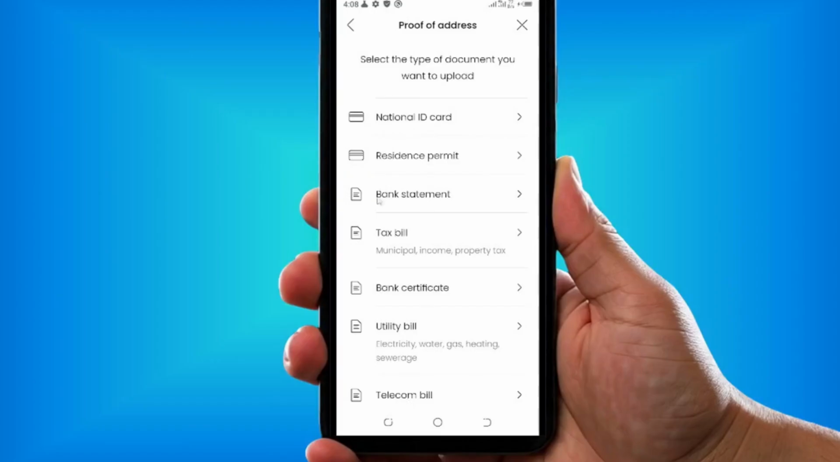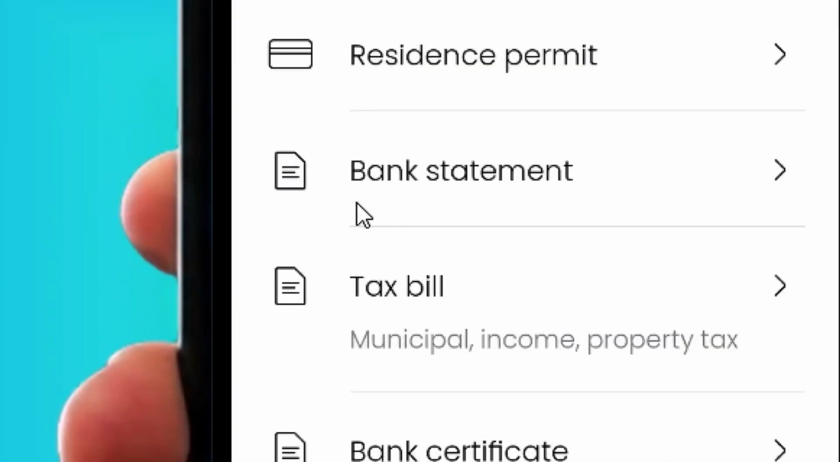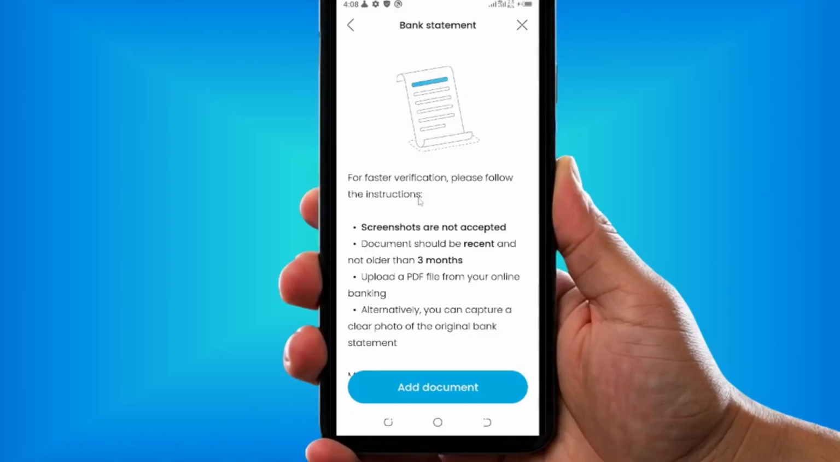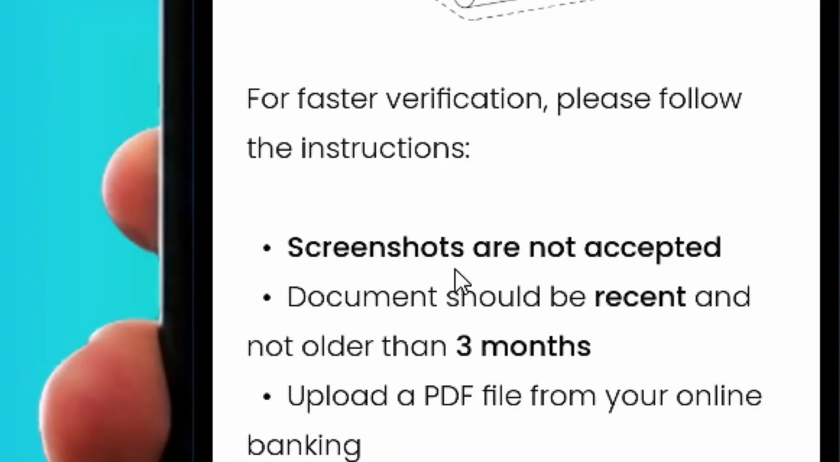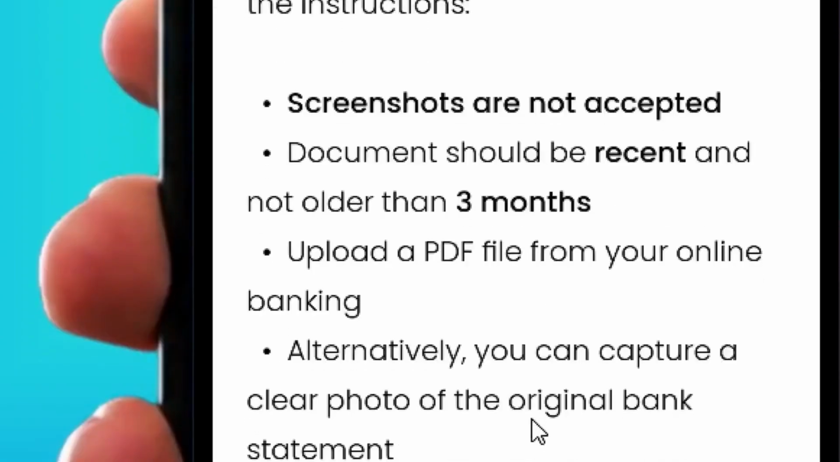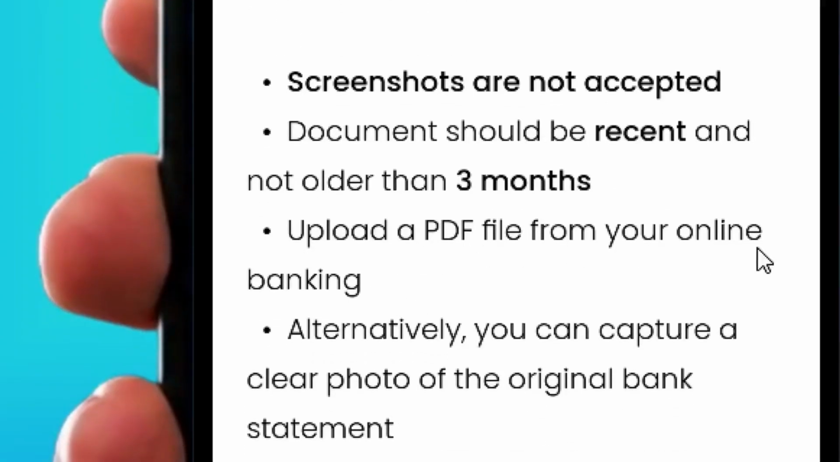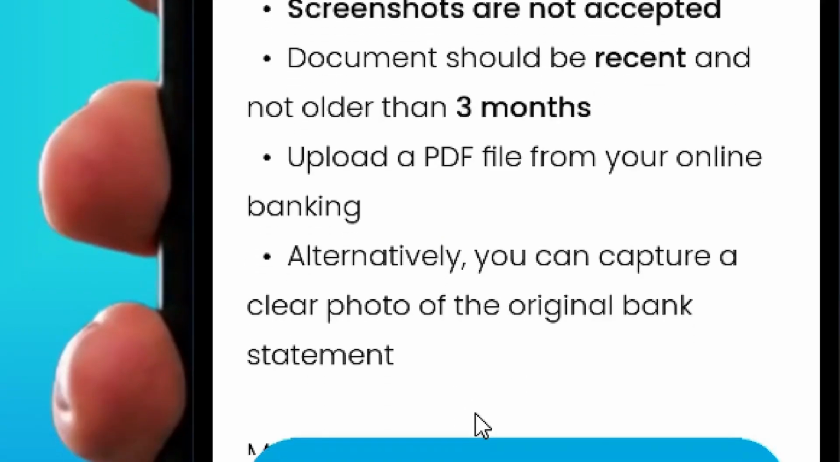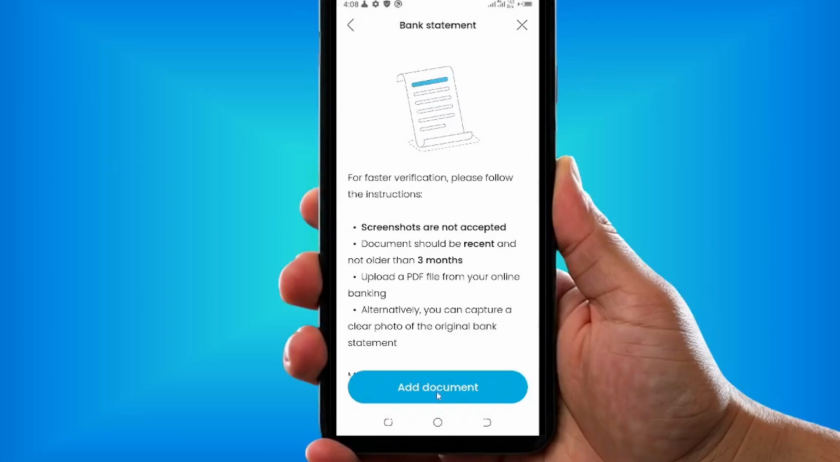Okay, so I'm simply going to select the most common one, that is the bank statement, and that is the best because it always comes with your residential address. Okay, so when you choose any of them, they don't accept a screenshot. Okay, and then the document, you don't have to provide a document that is 3 months older. Okay, PDF is allowed, and then you have to make sure that it is having the exact residential address on the document.